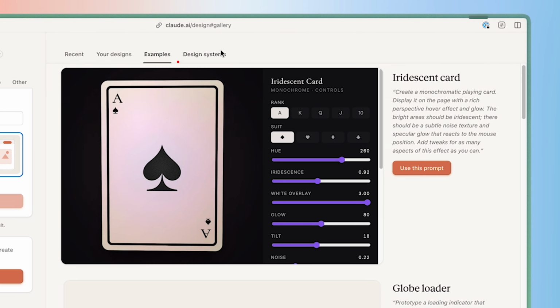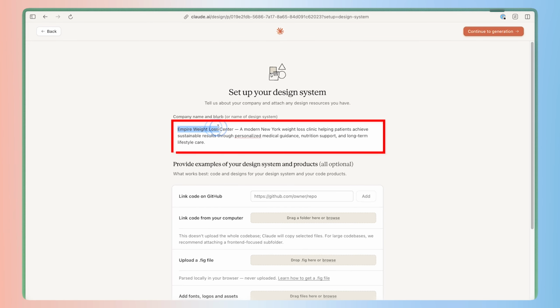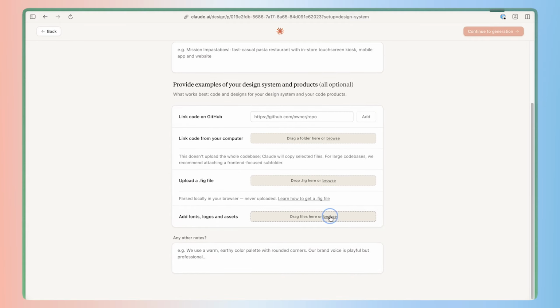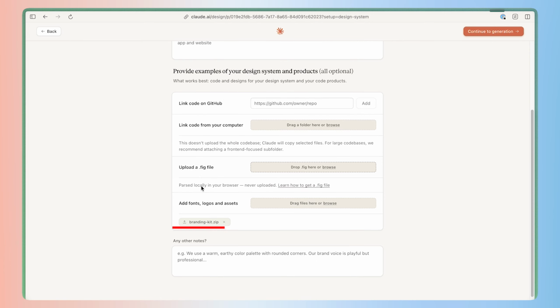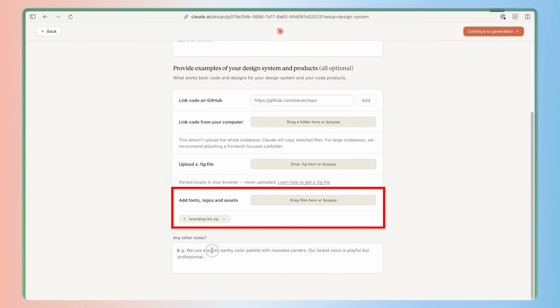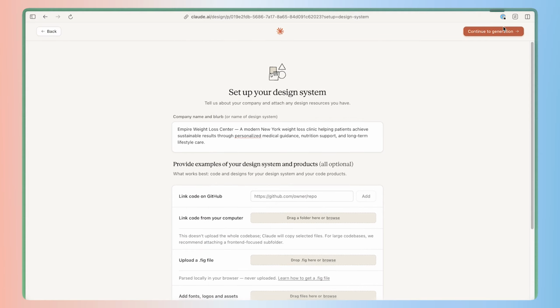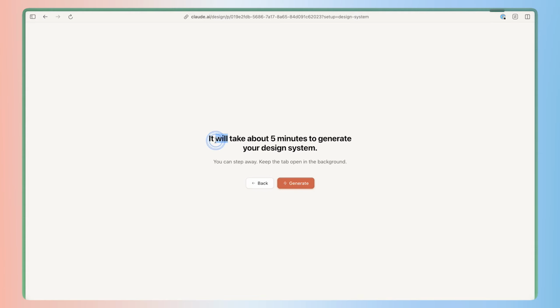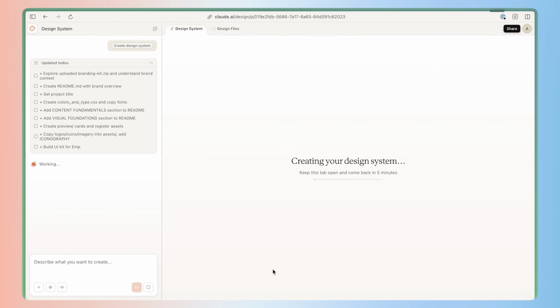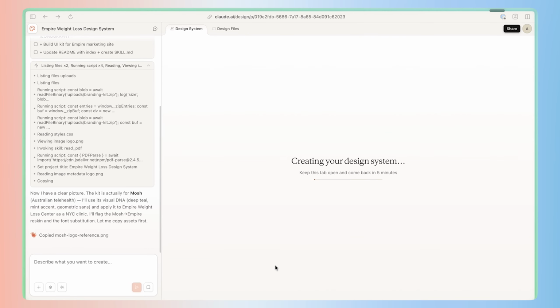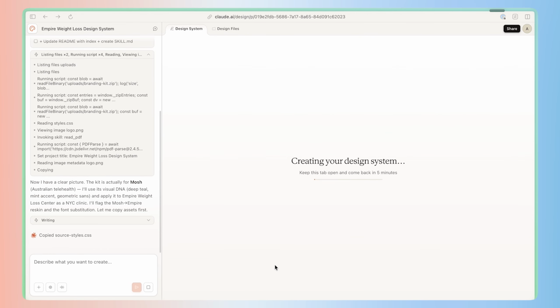Now I'll create a design system and enter basic details. For example, the name is Empire Weight Loss Center, located in New York. Then I upload the zip file from Branding Capture by dragging it into the add fonts, logos, and assets section. After that, I click continue to generation. It says it will take about 5 minutes. On the left side, you'll see an updated to-do list showing what's available and what needs to be done. It extracts everything from the zip file and explains what it finds.